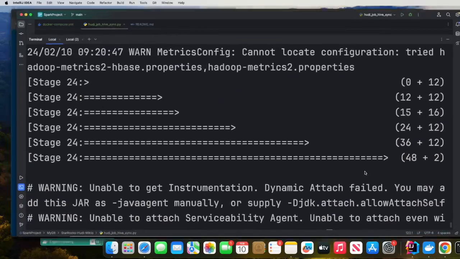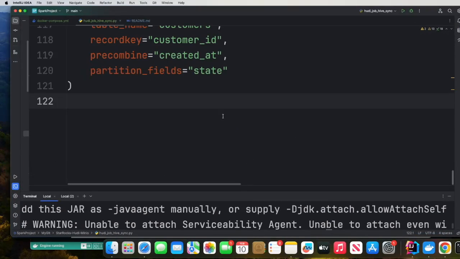So we spun up the containers. We created a MinIO bucket. We created a Hudi transactional data lake. Now let's take a look at the StarRocks and then the Apache Superset part. So back to my screen again.